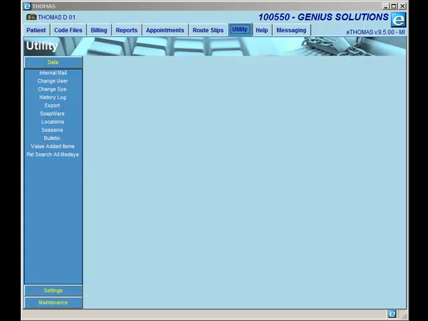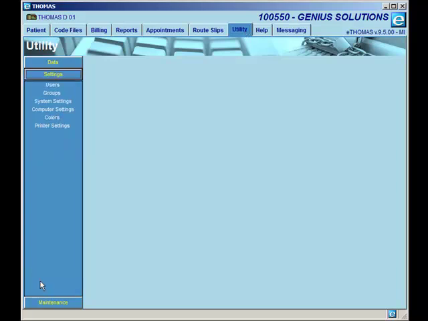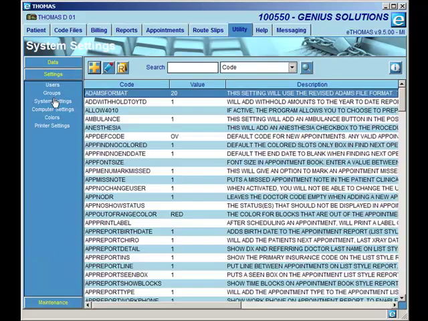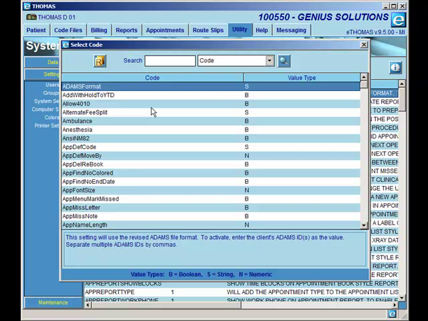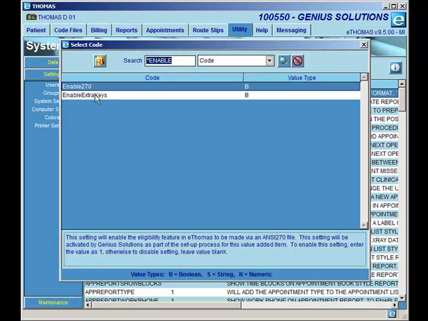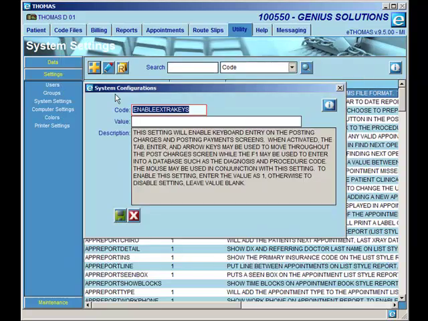To activate the system setting, click on the Utility tab from the top menu bar. From the left-hand side, click Settings, and then System Settings. Then click on the plus sign to add a new setting, and in the code field, double-click in the code, and in the search, type in *enable, E-N-A-B-L-E, and the settings name is Enable Extra Keys. Double-click, input a value of 1, and click Save.